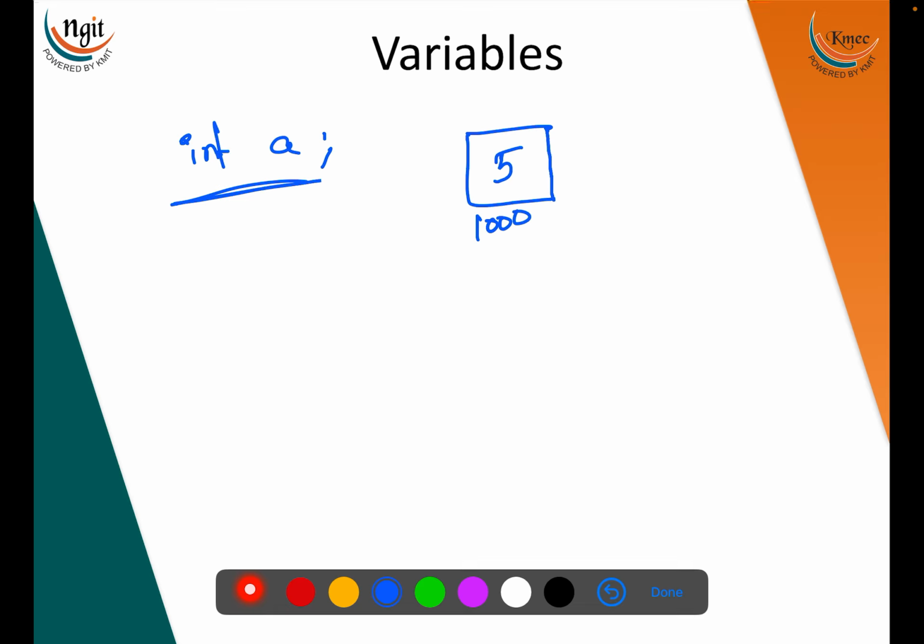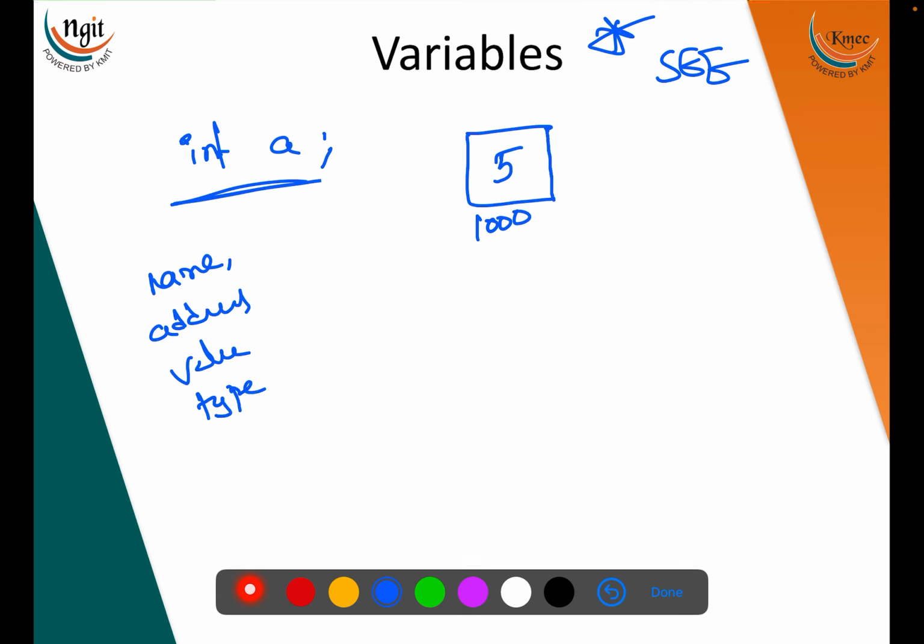So basically a variable can be characterized into 6-tuple attributes. It is important. This question is important concerning end semester examinations. So a variable can be characterized as 6-tuple attributes: name, address, value, type, lifetime and scope.